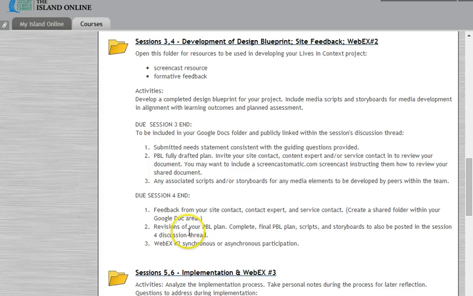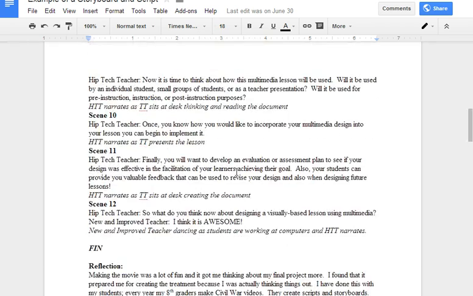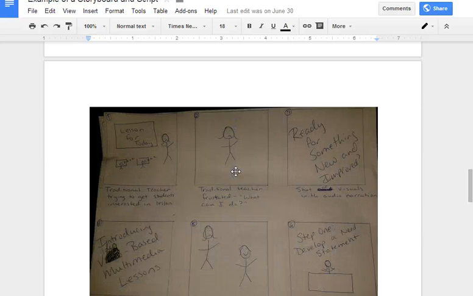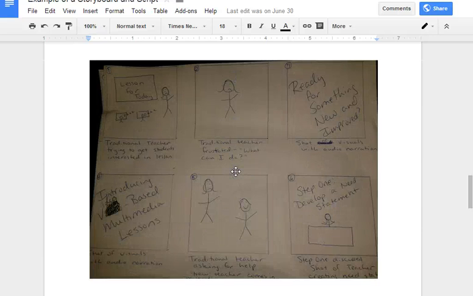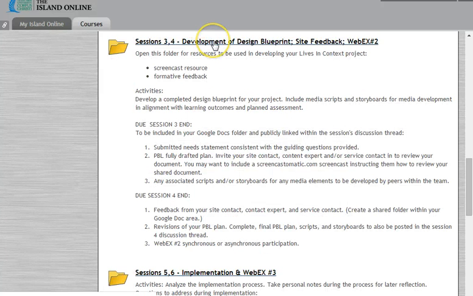Teams will also be working to make revisions to the PBL plan. This includes completion of the final PBL plan, any scripts, as well as storyboards that need to be posted in the Session 4 discussion thread. Groups will also be responsible for participating in a WebEx, either synchronously or asynchronously. So let's take a closer look at a breakdown of Session 4.